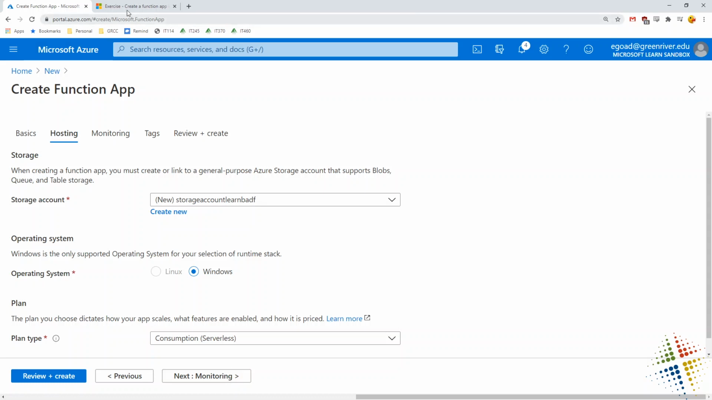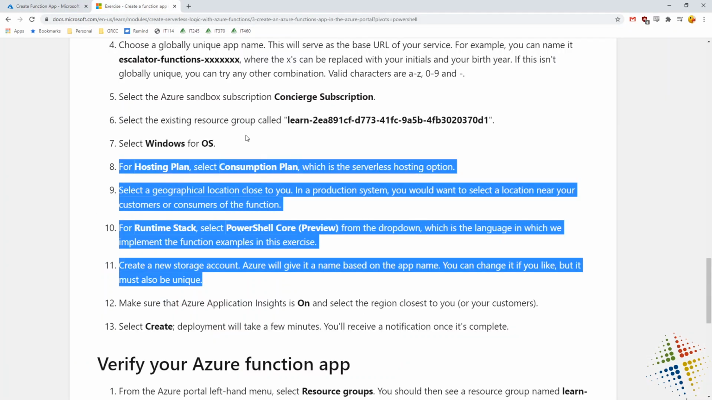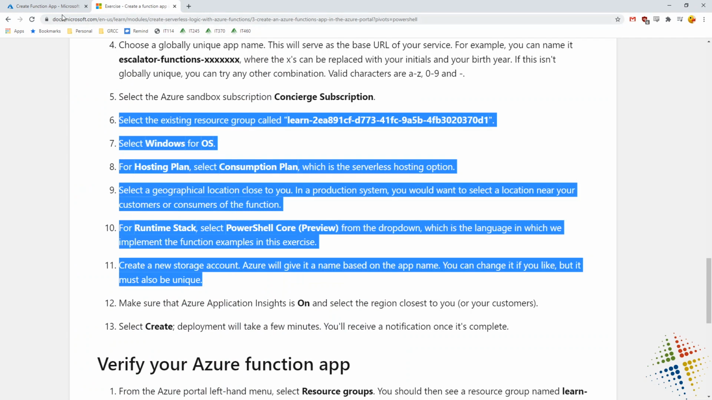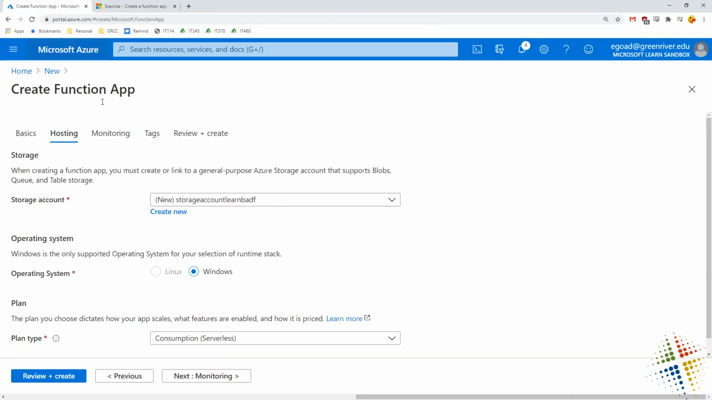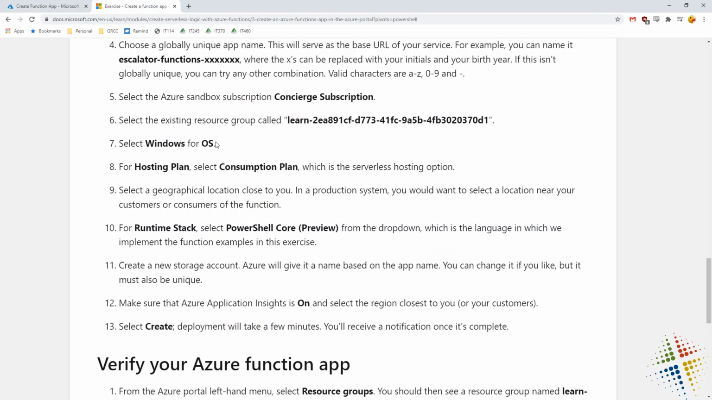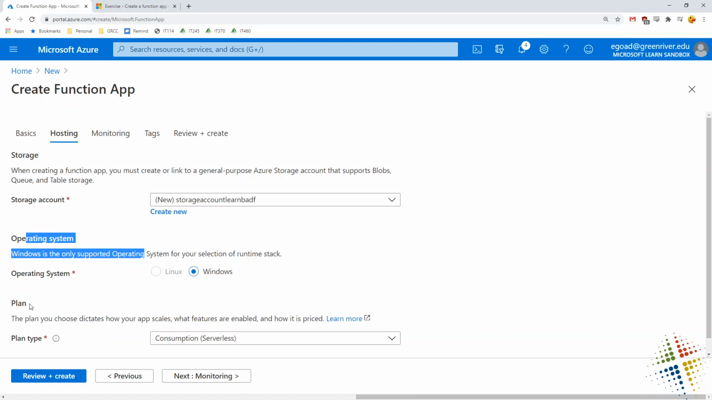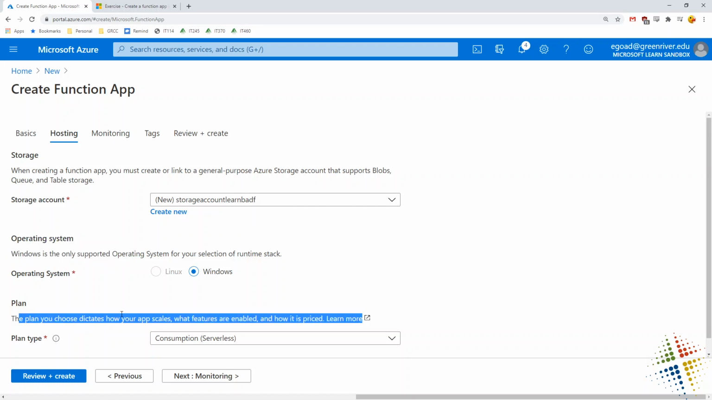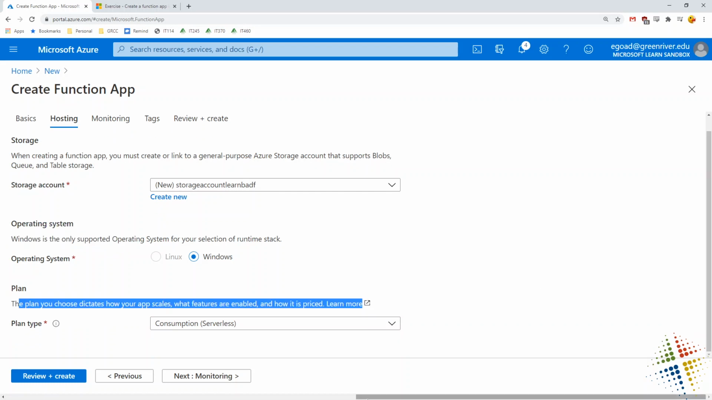Asks about a storage account. Now there wasn't any instructions up here about a storage account, so I will go ahead and I'll leave that as is. Here we finally get the question for an operating system, Windows versus Linux. The instructions did say Windows. That was up here on step number 7. Plan type is consumption. That was what the instructions told us.